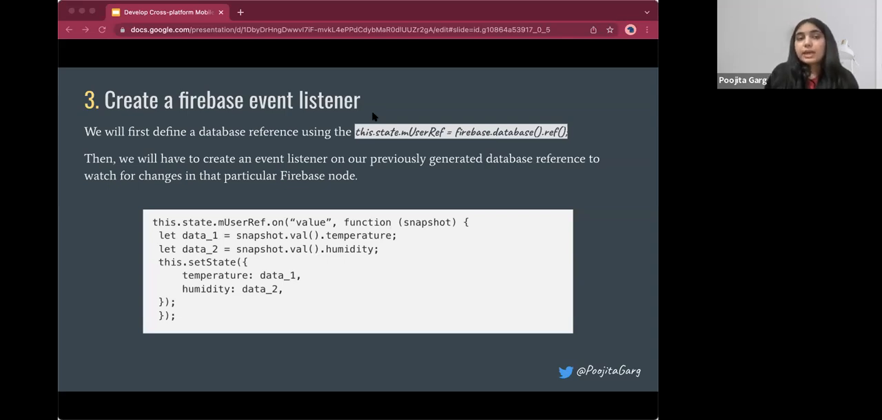If we want to refer to a particular node, because it's in hierarchical form, so let's say I have to refer to some node other than the root node, then I would have to put a path in this ref. After this, the database reference is ready. Now you have to create an on listener. This is the way you'll do that. Here we are using snapshot.